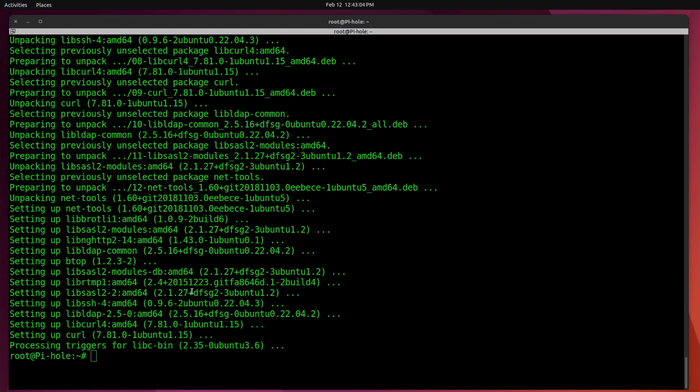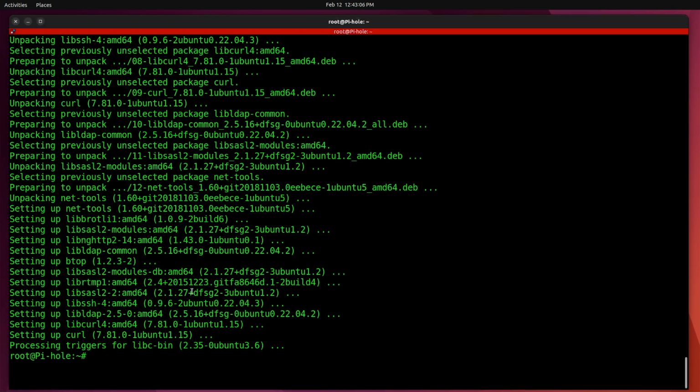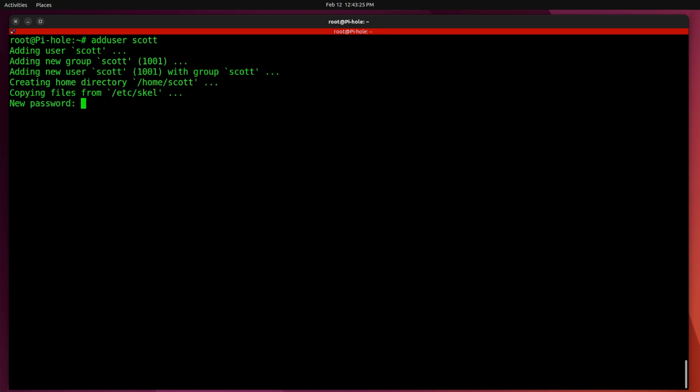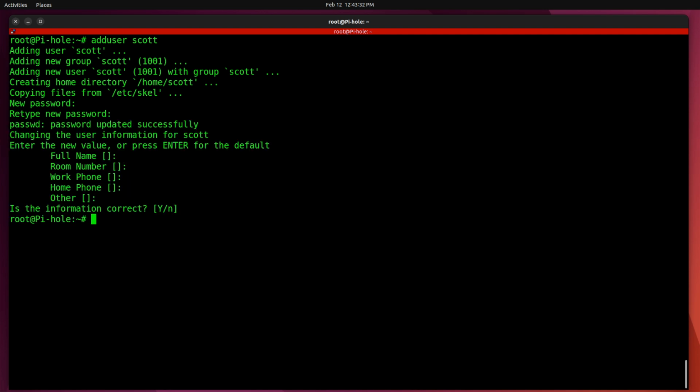When you create an Incus container from an image, you do get a user account, and the user account name is Ubuntu, but it doesn't have any password associated with it. So one of the things that I like to do is an add user, and I'm going to add a user named Scott so that I will have a user account with a username and password that I can log in.